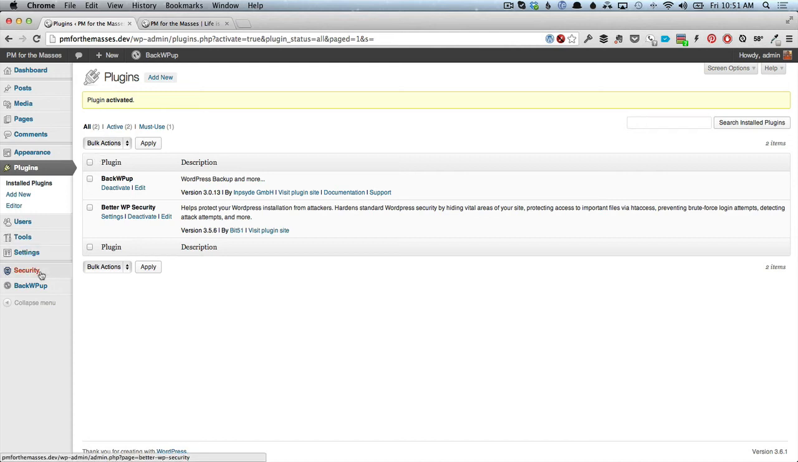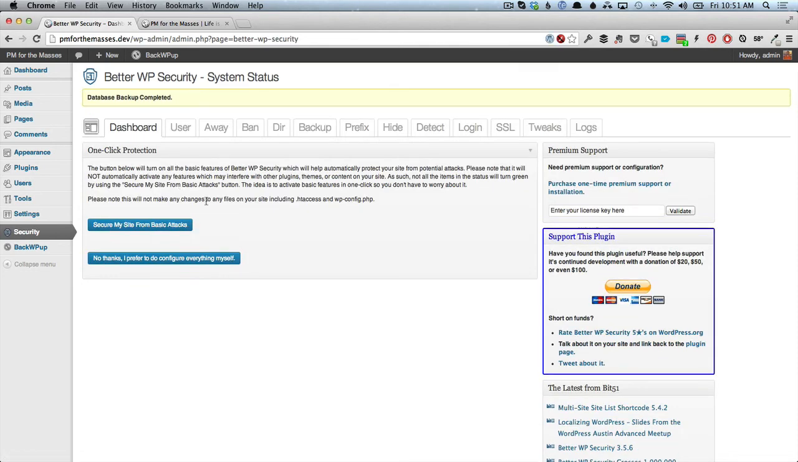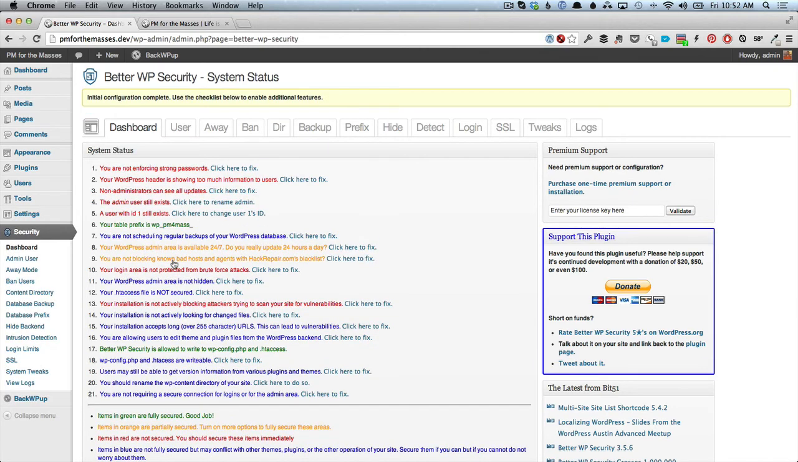So the security plugin is now here. We've got the settings, and we can easily create a database backup if we want to. If we click create database backup, it backs our entire site up. And if we want to, we can secure the site from basic attacks, or we can configure everything ourselves. When you're brand new and setting up your website for the first time, you can click this button and it's going to go through every setup that it needs to. But I want to show you what exactly it is doing, so I'm going to say no, I prefer to do the manual configuration.